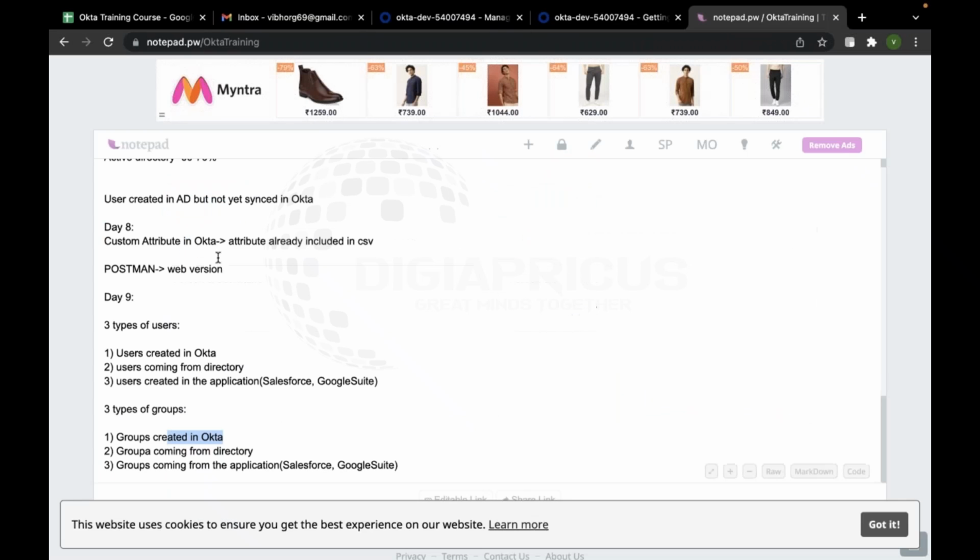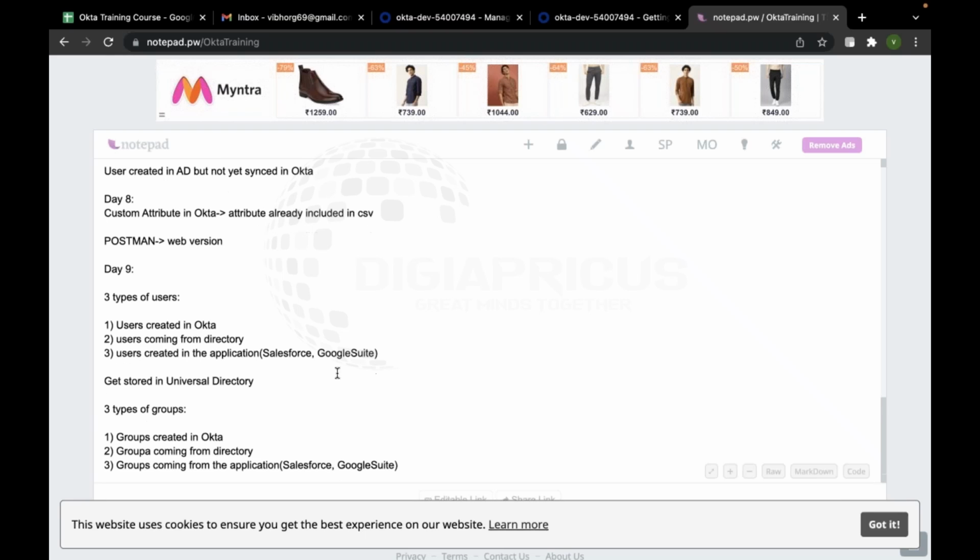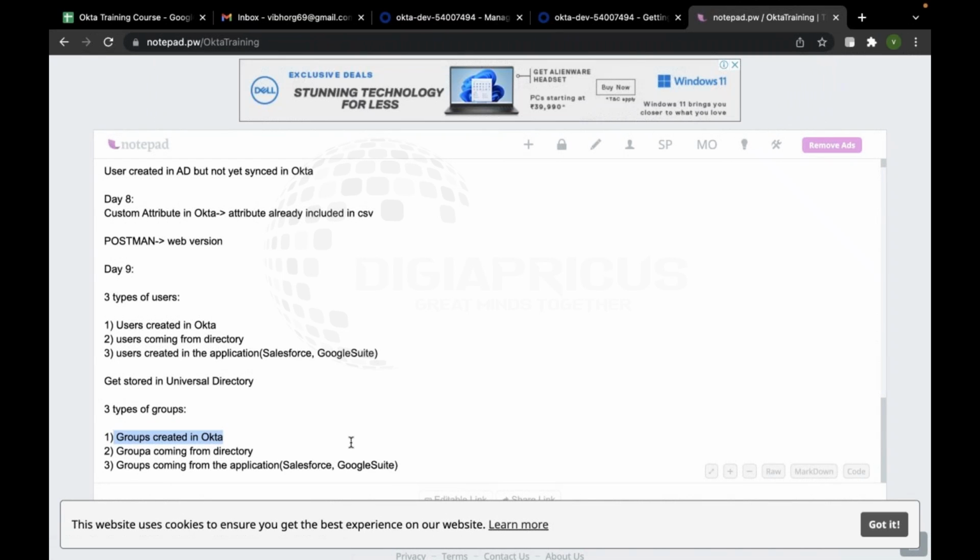Now whenever these things happen, they get stored in Universal Directory. So once they are stored in Universal Directory, you have them available with you. The groups from directory and application are not getting stored in Universal Directory. They are creating a link, and that's why you are able to view them, right? So that is the reason that for groups created in Okta, you can see all three. But for groups coming from directory, you can only have users coming from the directory, and for groups coming from applications, you can only have users which are created in the application. So that's how it is.